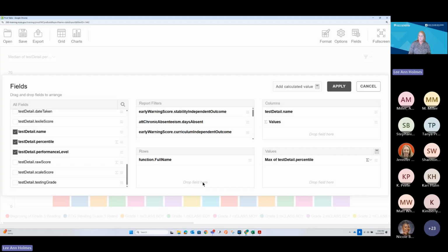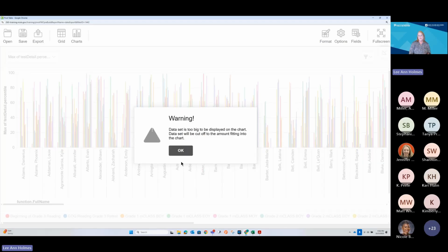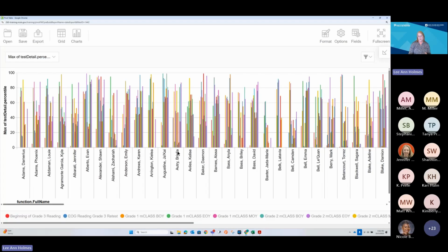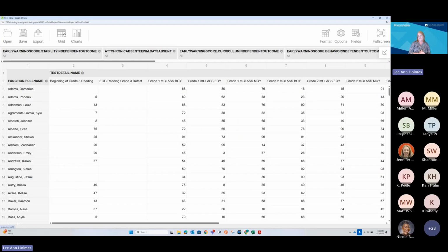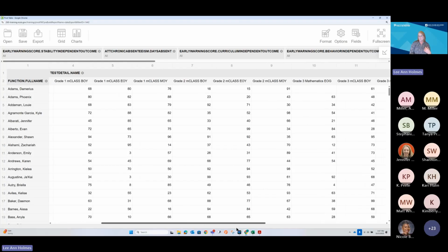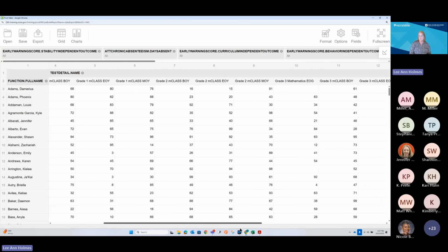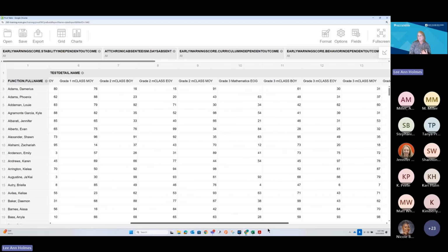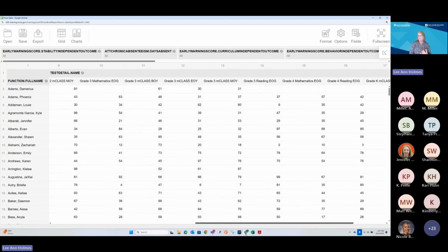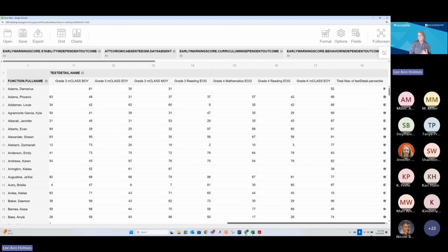Now I have a picture of this for you. And when I click apply, this is not something you want to see as a graph. I didn't intend for it to be a graph, but it is something you want as a grid. Now look at your grid. You actually have this student, and here are all the tests that are in the system, whether it is a formative assessment that you've uploaded or a state test. You have all of those listed for this student.